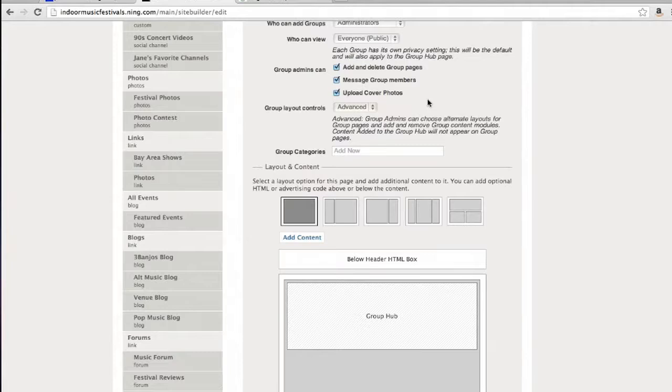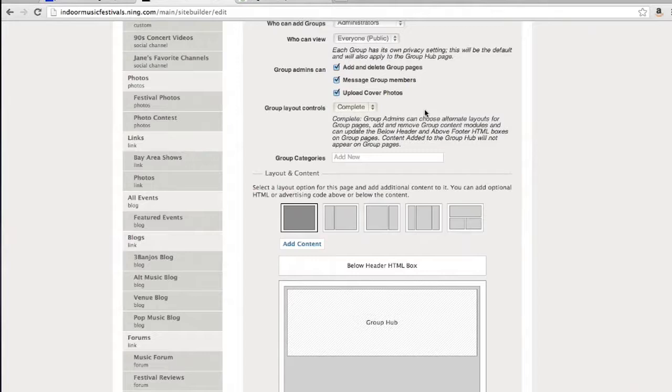And lastly, you'll have complete layout control, and if you choose this option, group admins will be able to choose and alternate different layouts for group pages. They can add and remove group content modules. They can update the below header and above header HTML boxes, and the content added to the group hub will also not appear on group pages.